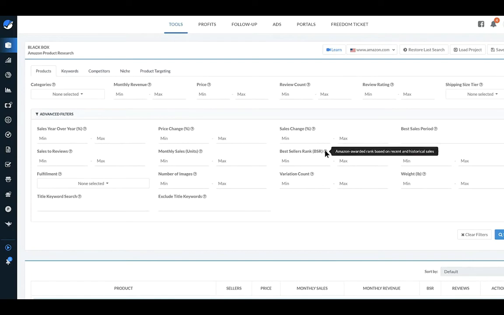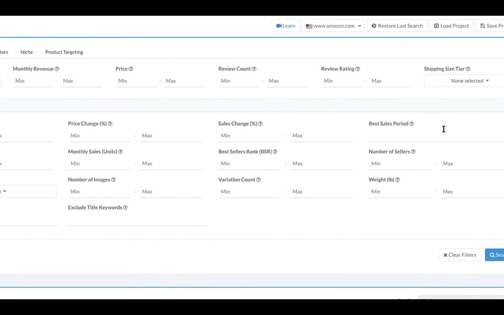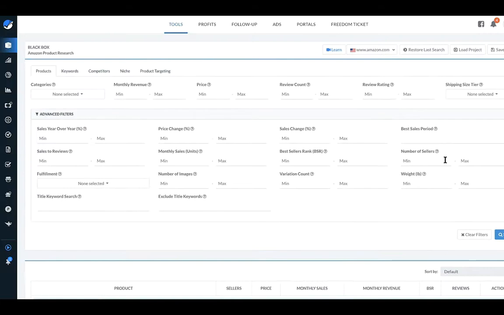Best sellers rank. This is the number from Amazon, the rank that Amazon gives all of its products per category. The number of sellers. So this is like a product that maybe has only one seller, you're going to want to put a max of one here. But some products that are being wholesaled out will at times have multiple sellers on there. And so I could say, show me a minimum of 5 sellers or a maximum of 2, whatever you want to put there.